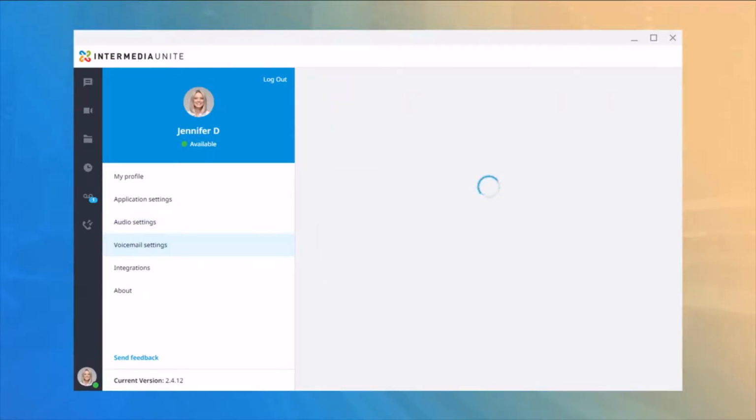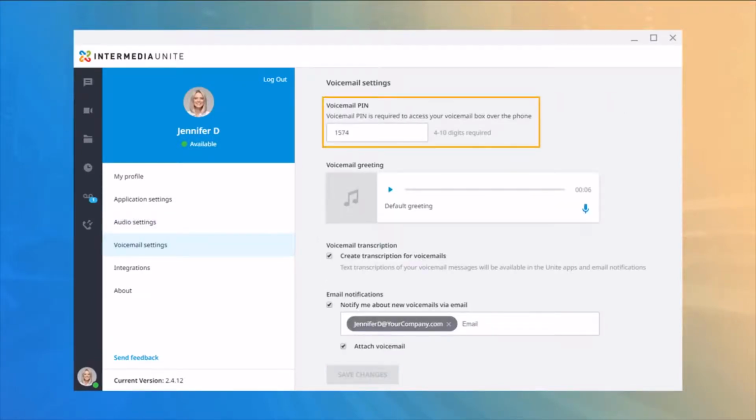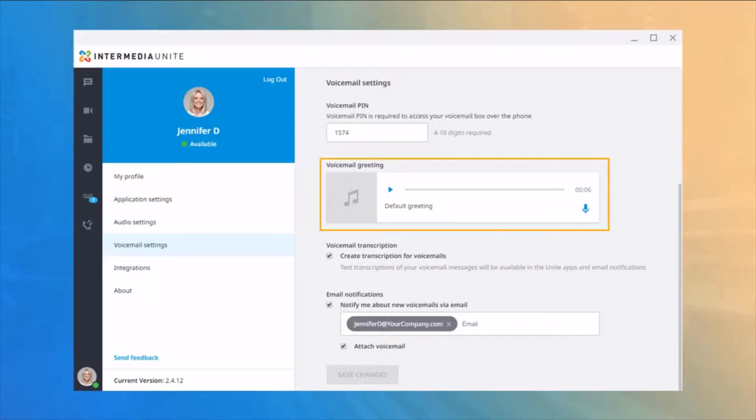On voicemail settings, you will be presented with an entry box to enter your voicemail PIN. Without a PIN, you will not be able to retrieve your voicemails over the phone. Here, you can also listen to your current voicemail greeting, as well as choose transcription by checking the box to create transcription for voicemails.